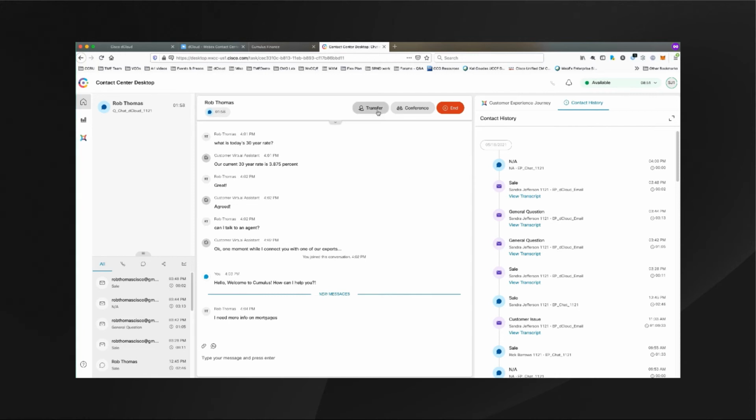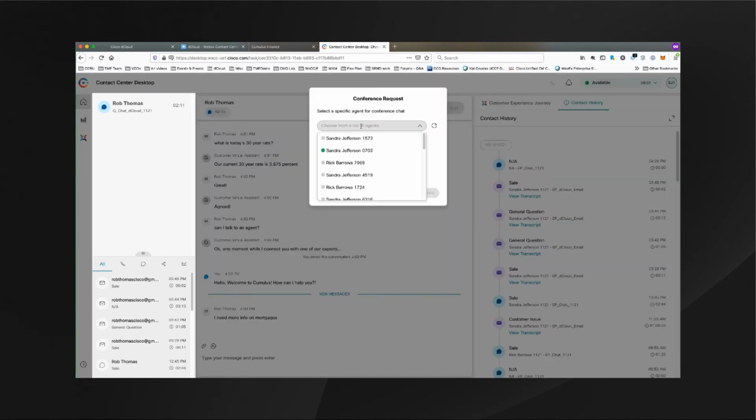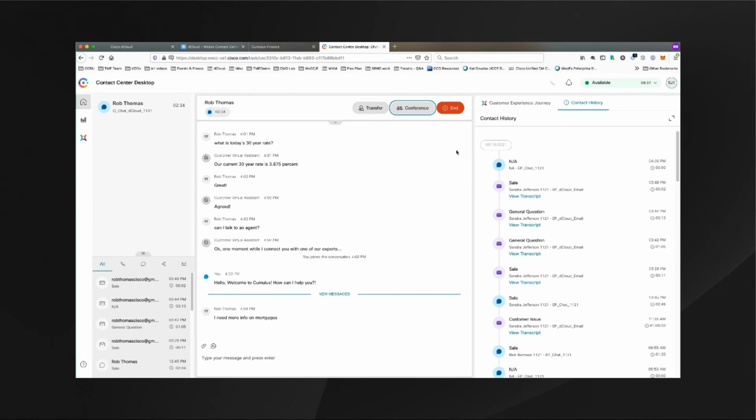And if you log in another agent, such as a supervisor, Rick Barrows, you could click on the transfer or conference to be able to go ahead and add them in. So that would be the chat experience. And we'll go ahead and end that.